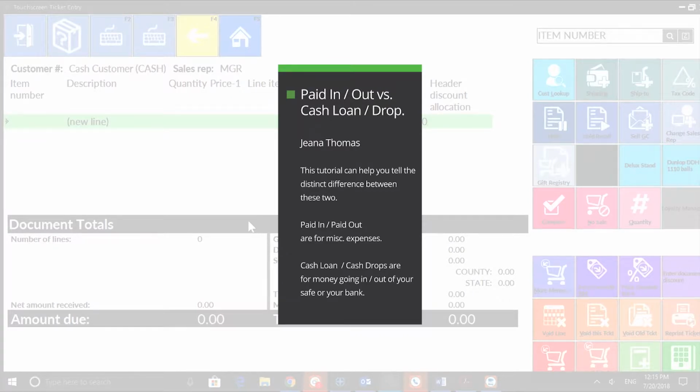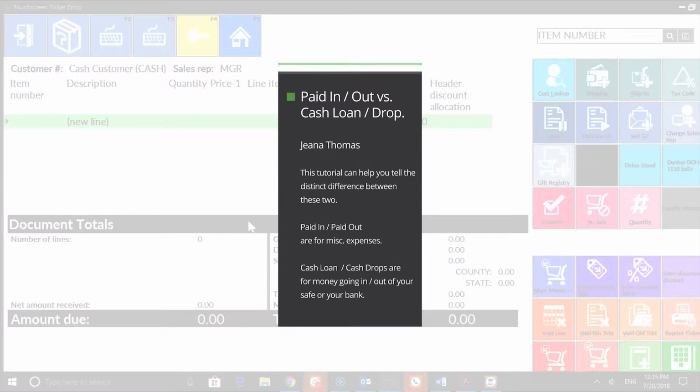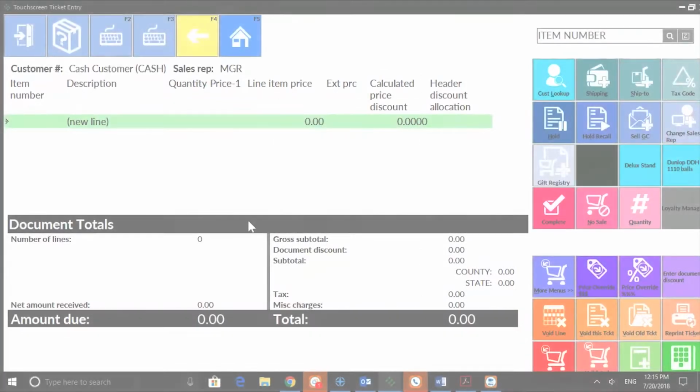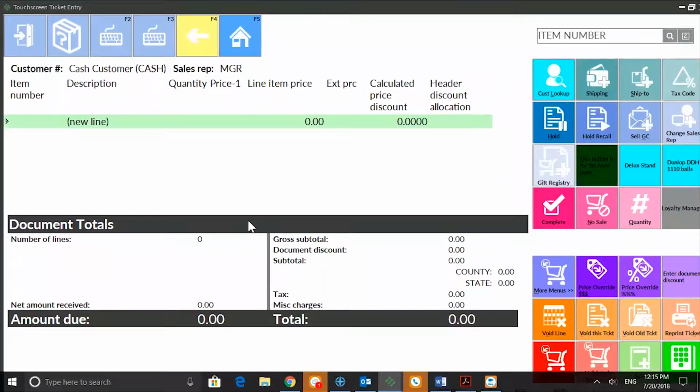This week's note is about paid in, paid out versus cash loan, cash drop, because they are really two separate entities. Let me start with paid in and paid out. A paid out may be that you need some petty cash to go buy supplies. So you want to take some money out of the till and go out and buy the office supplies. And it's a fairly simple process.